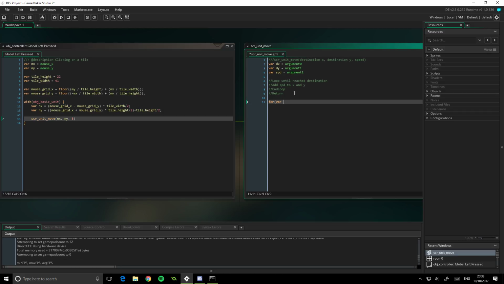So we're going to say var i equals 0. We're going to go with a simple for loop to start with. We need xx and yy. Now if you didn't know, instead of x we're using xx because it's not a preset variable. So xx is less than dx.